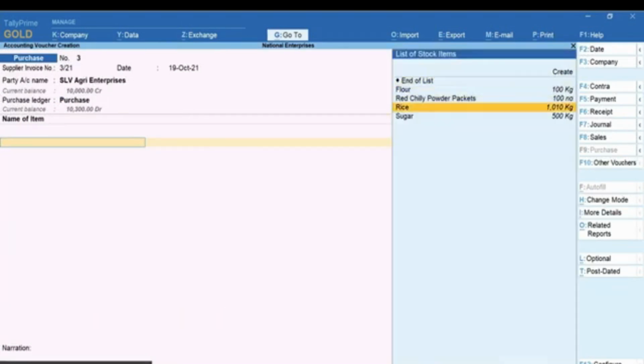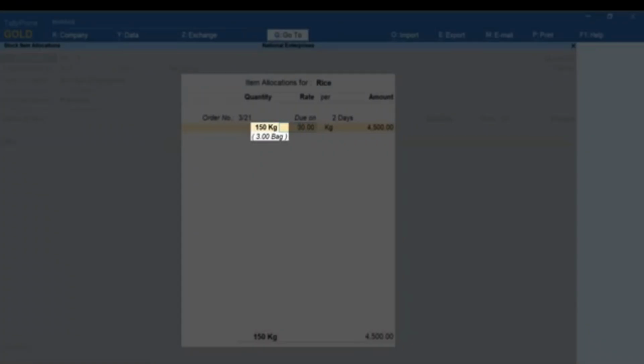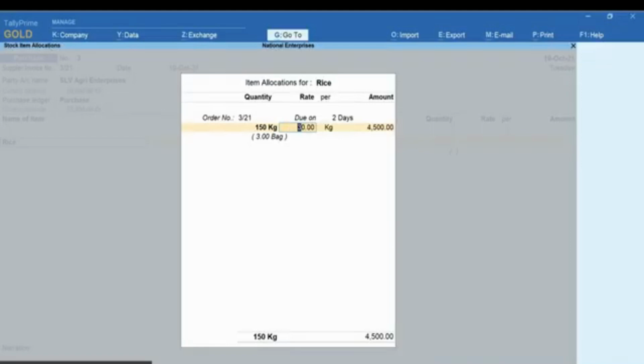Let's select rice. Under quantity, select 3 bags. You can see that the quantity is taken as 150 kgs as we had defined 1 bag is equal to 50 kgs. The amount will get calculated as per rate. However, if there are only 148 kgs of rice in 3 bags, then you can make the adjustment by defining the conversion factor for the alternate units during the transaction. Let's enter 148 kgs is equal to 3 bags. You can see that the amount got recalculated.